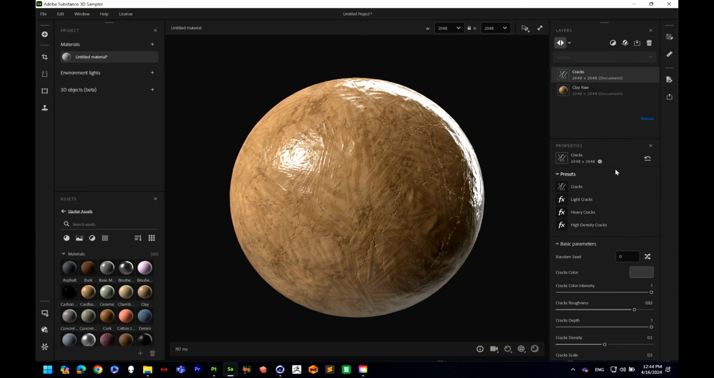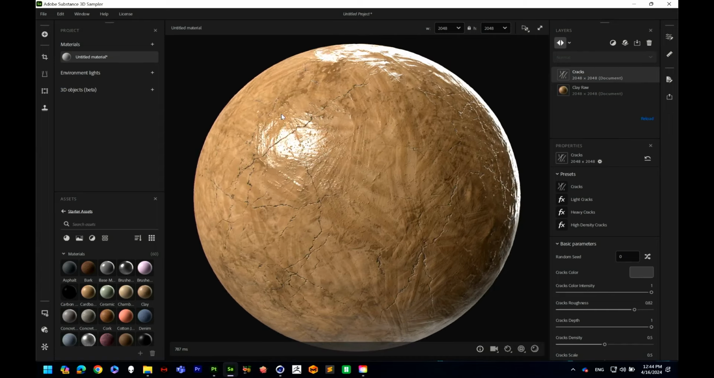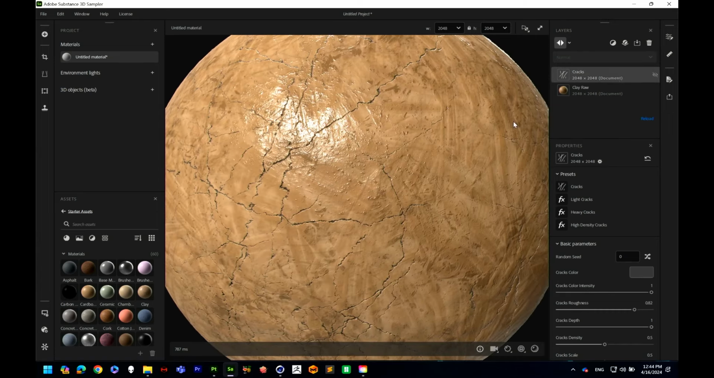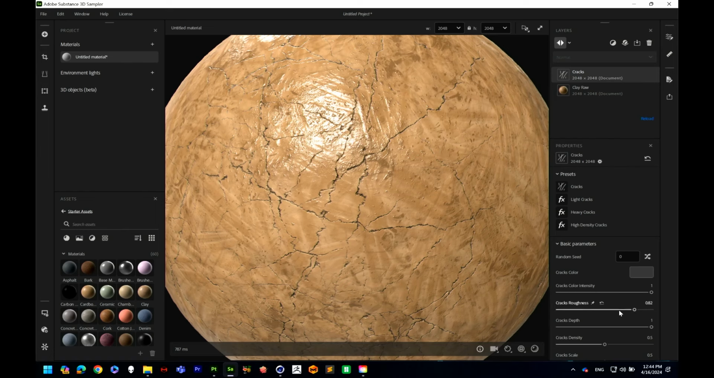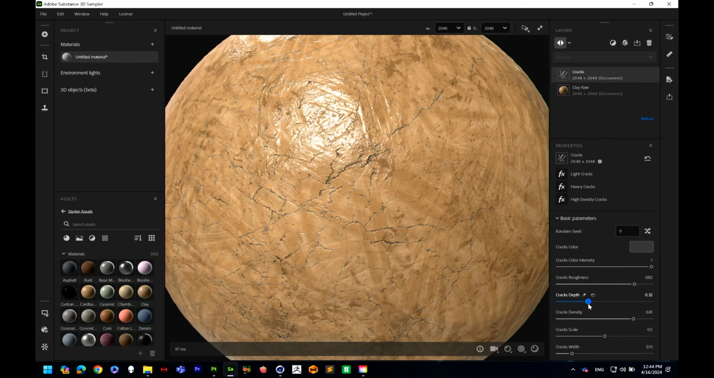So we can add that kind of wear and tear and make this material a little bit more unique and bespoke to our projects. So the cracks modifier, for instance, adds this damage here. And over here, all of these properties like the density of the cracks, the depth of the cracks, all these effects, what we can do is we can export them out and then take these materials into C4D.